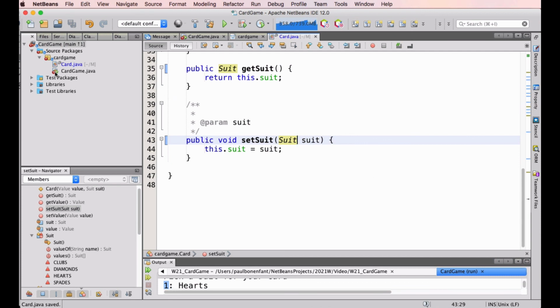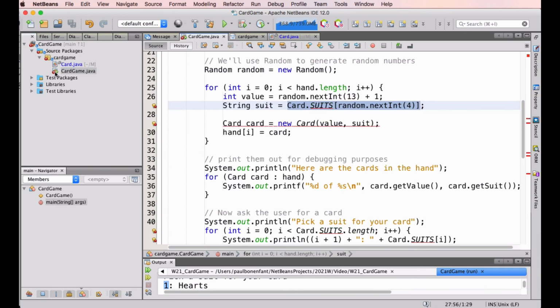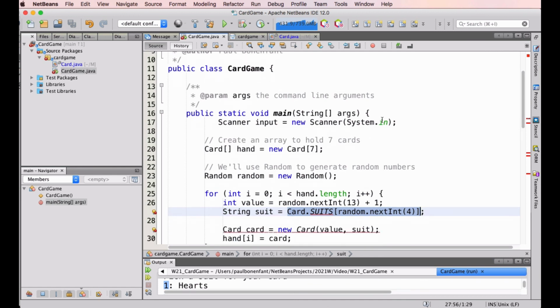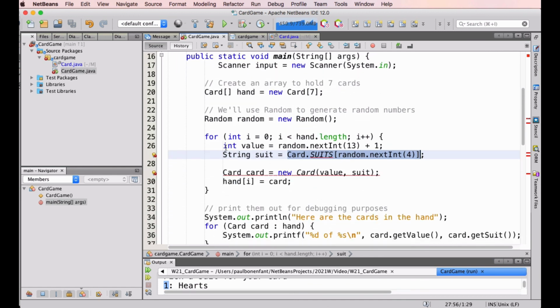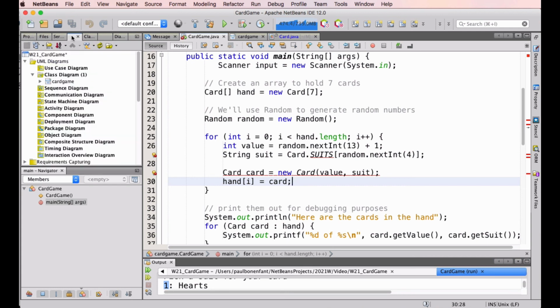Yay. But oh, what's going on here? Now our card game is no longer compiling. Well, there's a few things wrong. One is, well, here we don't have that array anymore, right? So we don't have that array anymore. So what we have to do is, you know what? I'm looking at my notes and yeah, let's go ahead and do that. Actually, let's go to the Diagram Navigator. Don't worry about the card game not compiling. Don't worry, we're going to fix that.